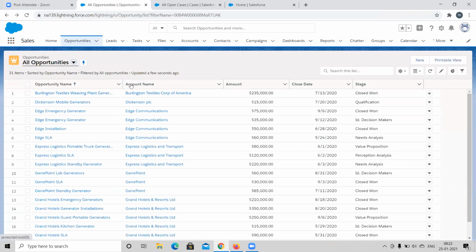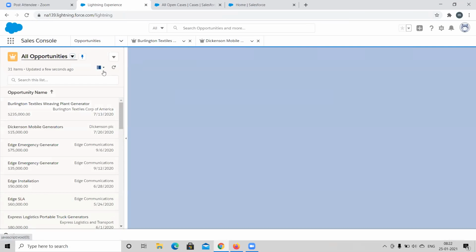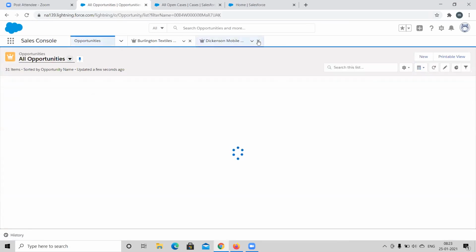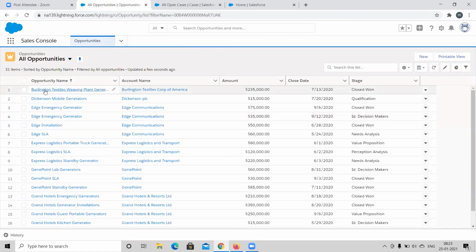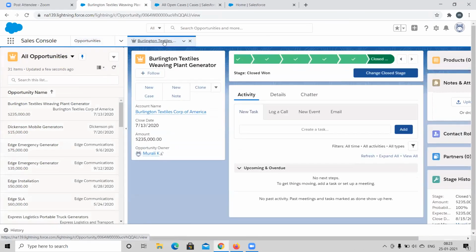If I open a record in the normal application, we can open only a single record in one page, and if you want to open a new record, we have to open another tab. If you go to the console applications, you can see sales console and service console. Let me open this opportunity. You can see the record is open here itself. This is the opportunity record.